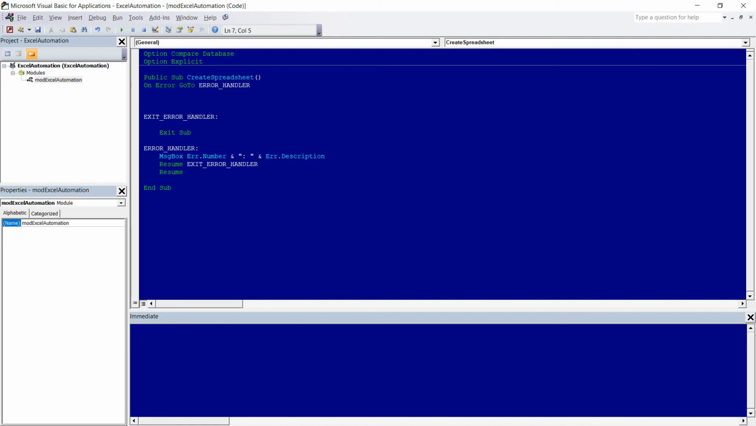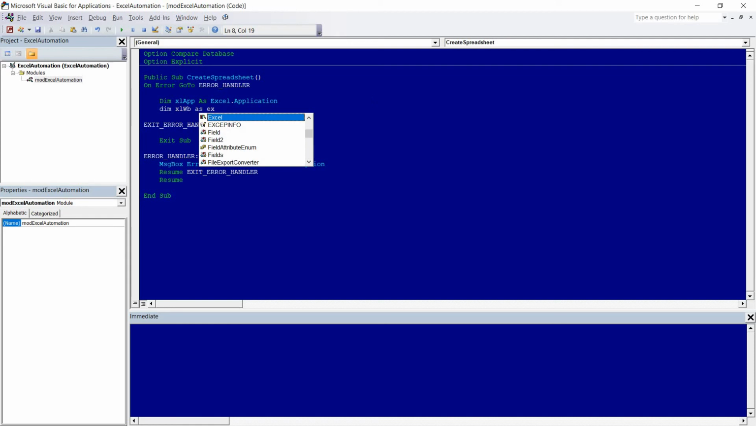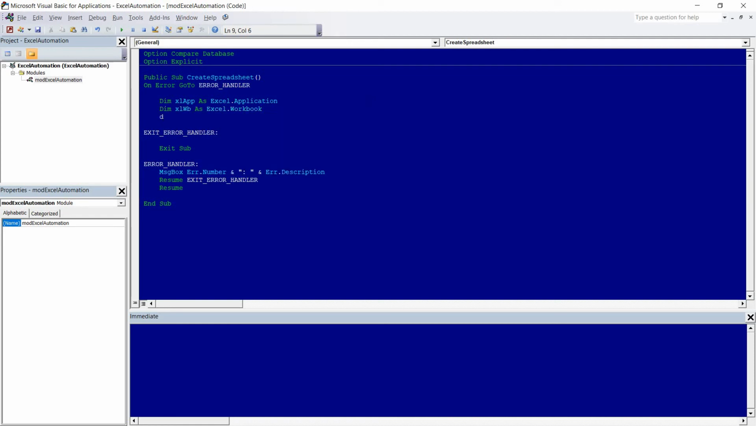Once we have that reference in place, we can get started. I will create a variable for the Excel application itself. So I'll say Dim ExcelApp As Excel.Application. Then we need a variable for the workbook, so I'll say Dim ExcelWB As Excel.Workbook. And then we need a variable for the worksheet itself, so I'll say Dim ExcelWS As Excel.Worksheet.